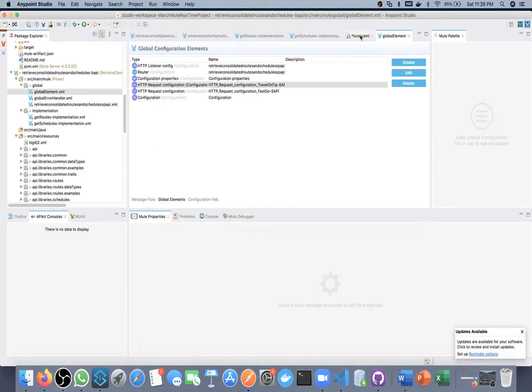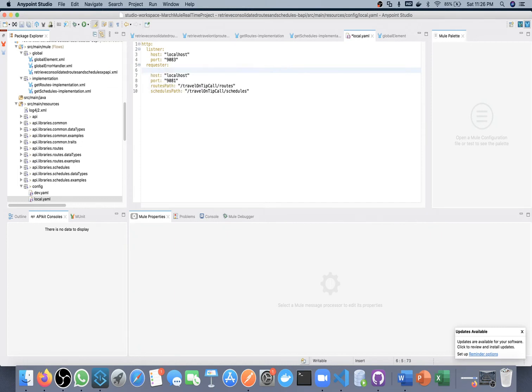So I will go to this local YAML. After requester, the next hierarchy will be travelontrip. Inside travelontrip we will have all these properties. I think we need only three: host, port and path. Okay, sorry, we need these two. Yes, we need both host, port and root path and schedule path. So it should be on the next hierarchy, so use this tab.